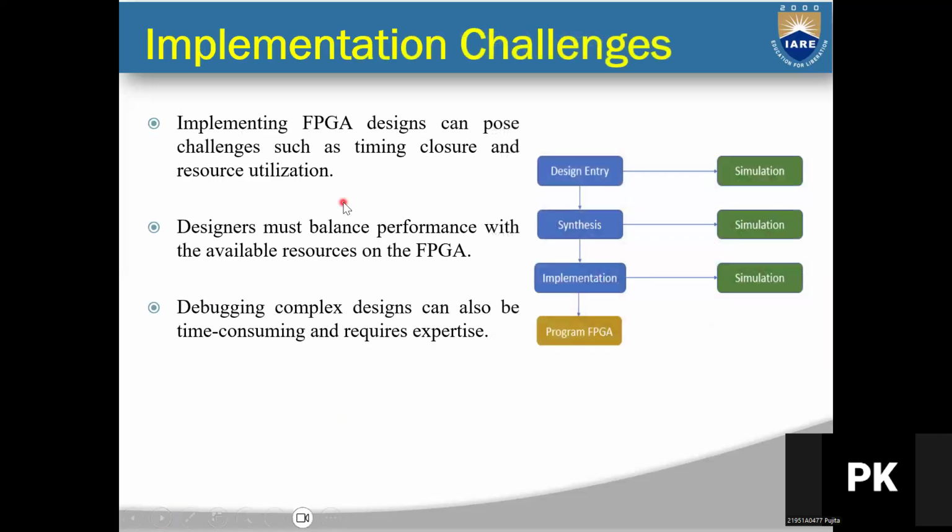So, let us know what are the challenges in implementation of FPGA. Implementing FPGA design can pose challenges such as timing closure and resource utilization. Designers must balance performance with available resources on the FPGA. Debugging complex designs can also be time consuming and requires effort.